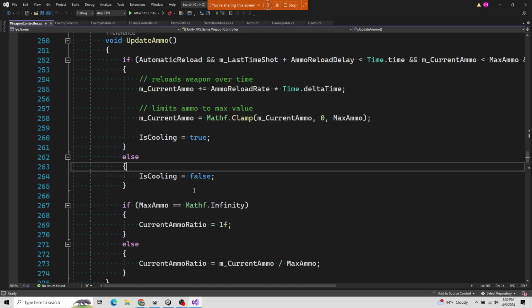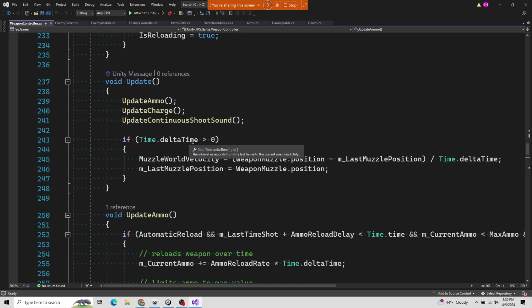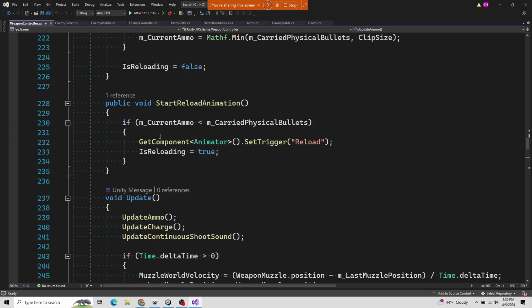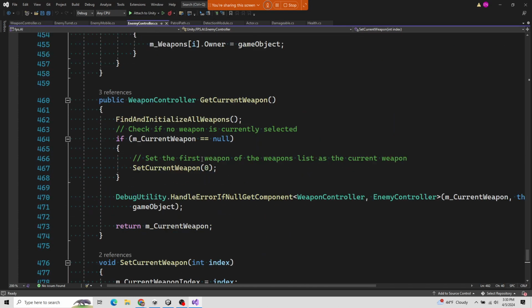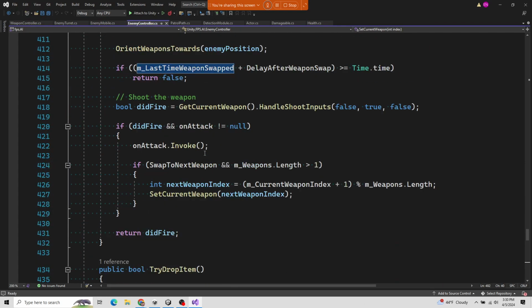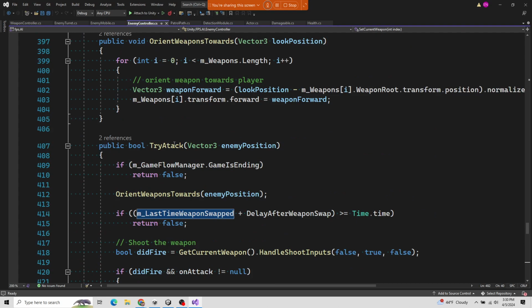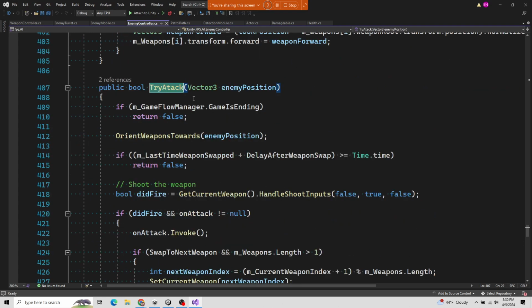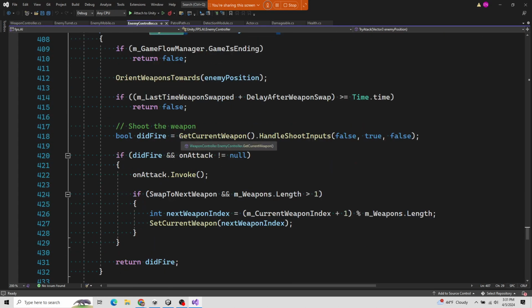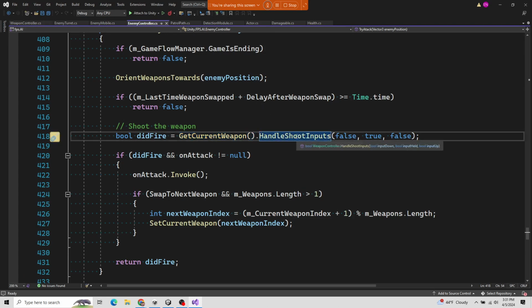I'm not going to go into charging and stuff. So let's just look at what we really need now with the weapon controller. So enemy controller. Somewhere there was that try to fire, try to attack, right? Orient the weapon. This was coming from EnemyMobile. Like we're close enough. We're in attack mode. We can attack. And it says, hey, enemy controller, try attack. And here's my enemy I'm trying to hit. And so this happens. Get the current weapon, which is the weapon controller, and handle shot inputs.